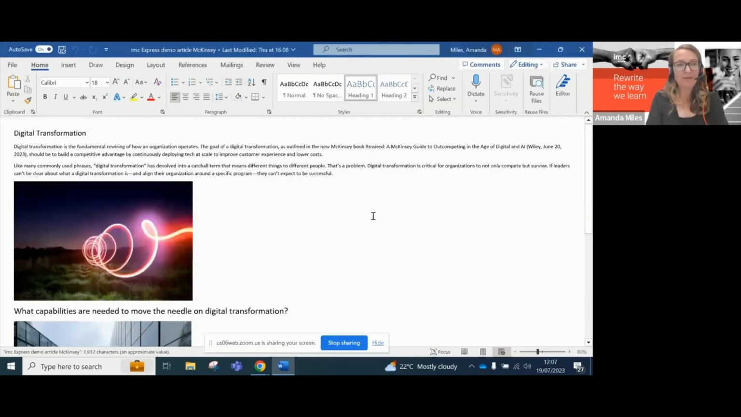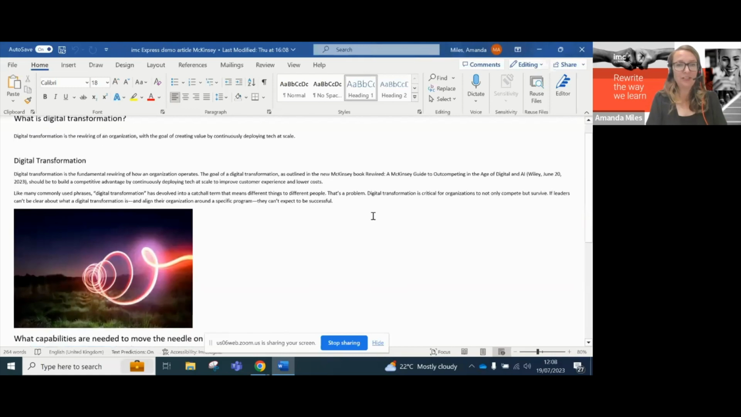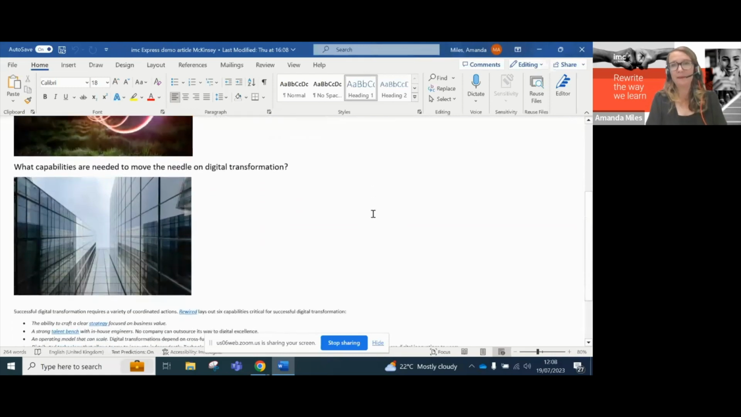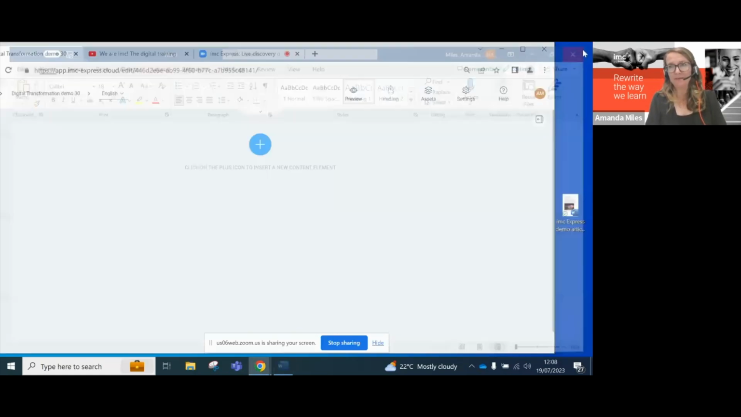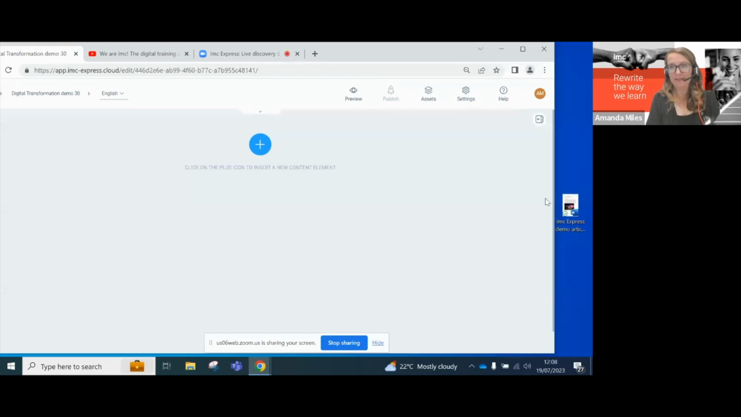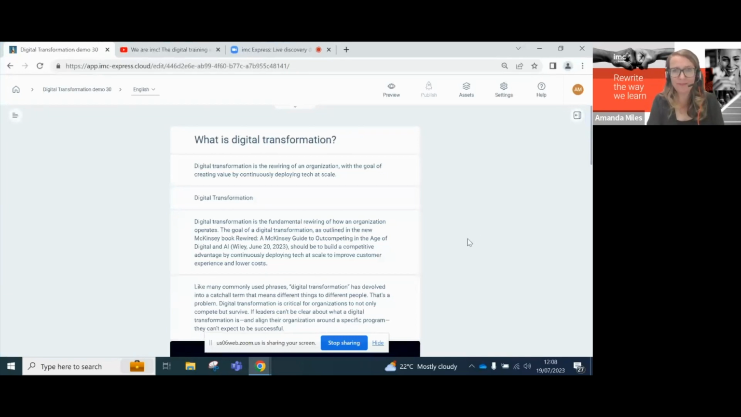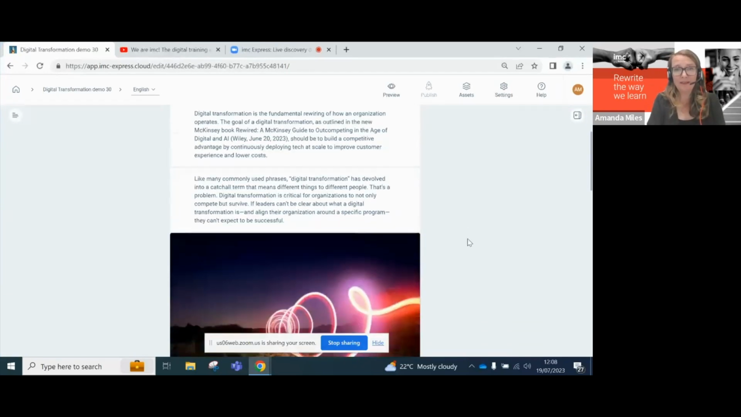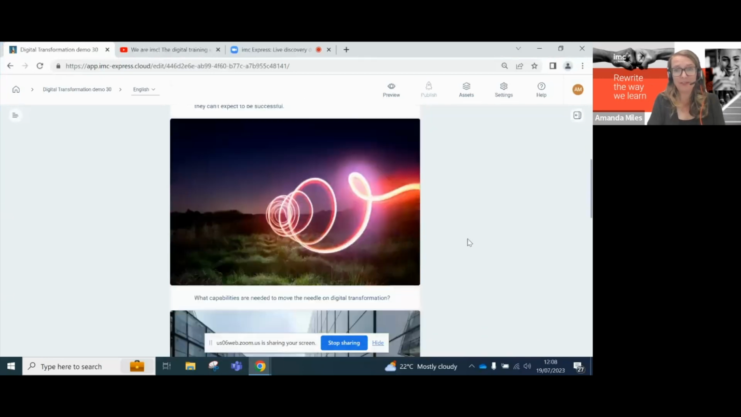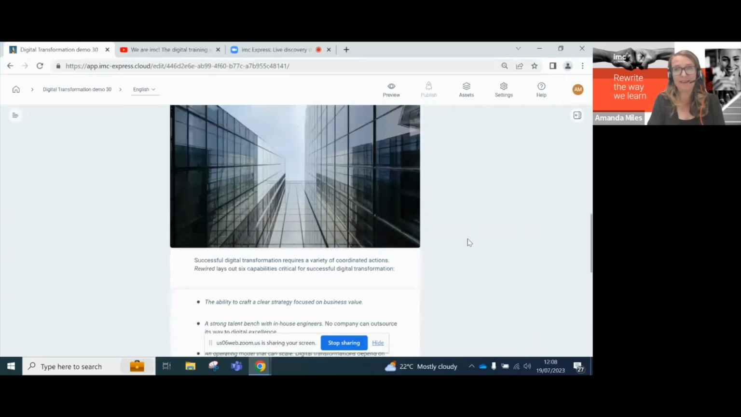This is taken from a fantastic McKinsey article. So I have some headings, some text, content, some images, some bullet points. And I'll just close that and show you how easy it is. I'm going to drag and drop it into IMC Express. And you see it's immediately recognized everything in that document. We have the headings, we have the paragraphs, we have the images and the bullets.